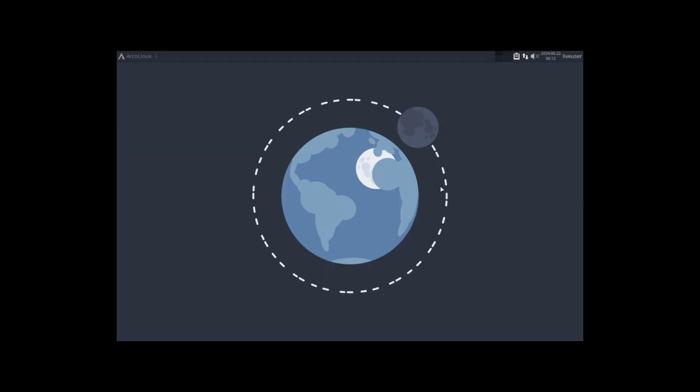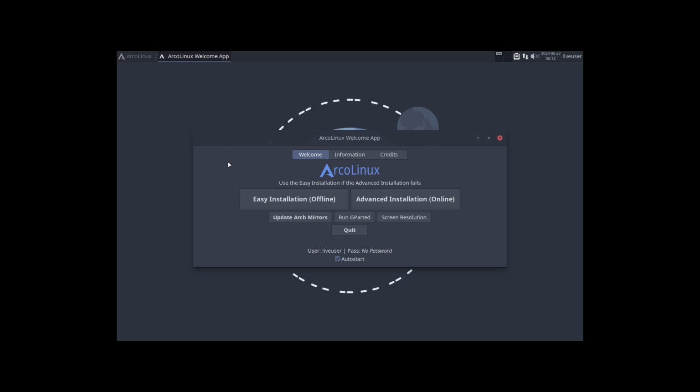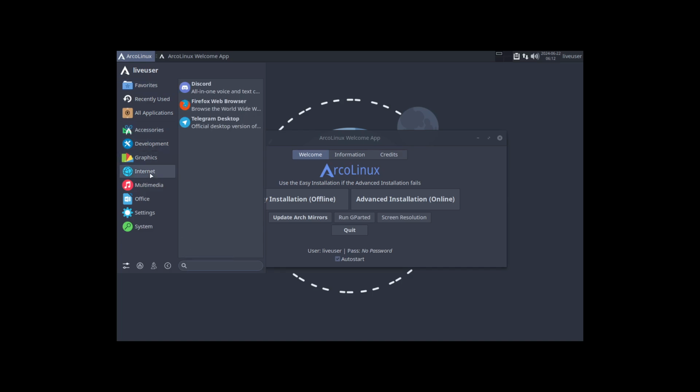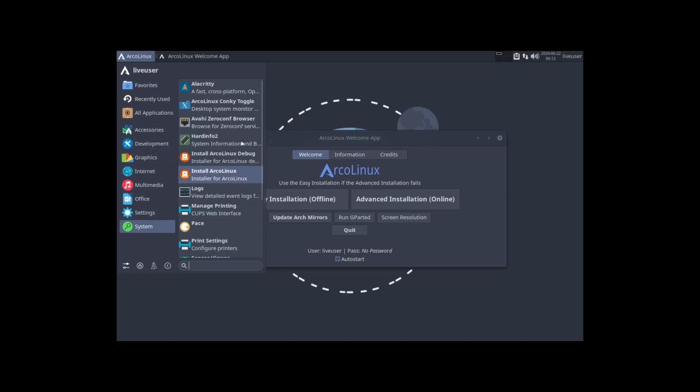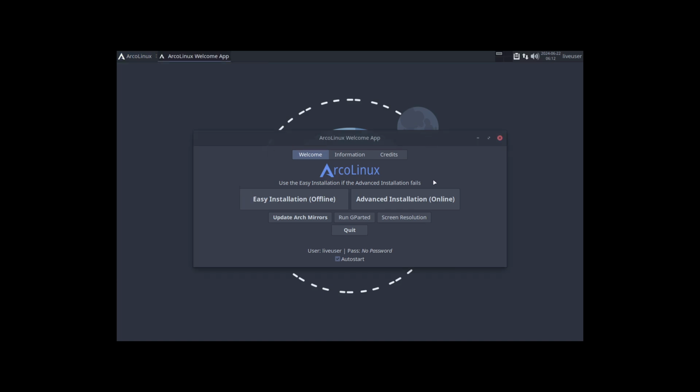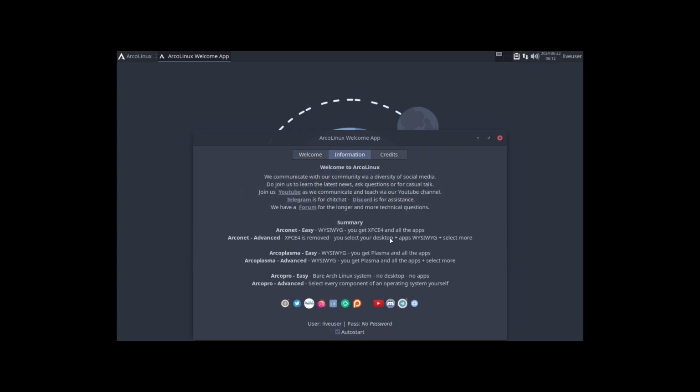All right, there we are. We're not talking about the easy installation. Easy installation is this. What you see is what you get. You get this, except the ArcoLinux installer and Calamares is gone. The advanced installation, if you forgot, this is the view, the principles of the three ISOs.